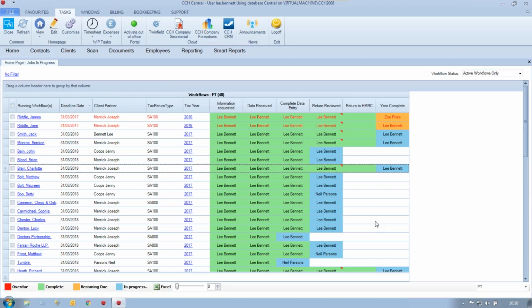Now, in my database, you'll see that most of the tasks have either been completed or assigned to me. There are three exceptions that I can actually see on the screen at the moment. So the first one, James Riddle, Zoe, needs to mark the tax return as being completed. And we'll see Neil's name here. He needs to review the return for two of our clients, Betty Boo and Matthew Frost.